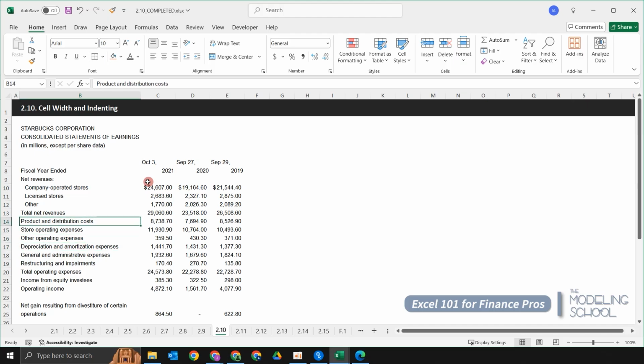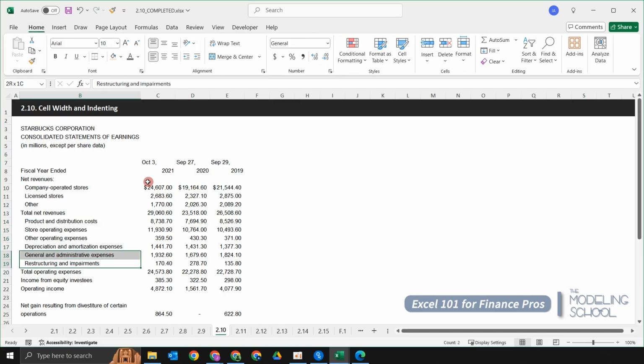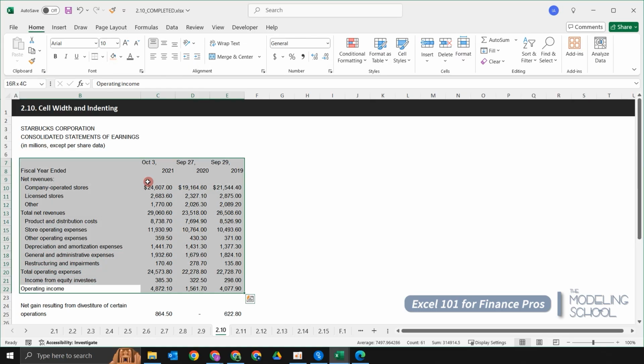So just once more, we have names of total operating expenses from product distribution costs to restructuring costs. In this case as well, Alt-H6 will increase indents. Same for maybe the income from equity investees, Alt-H6. And now our income statement looks much better than before.